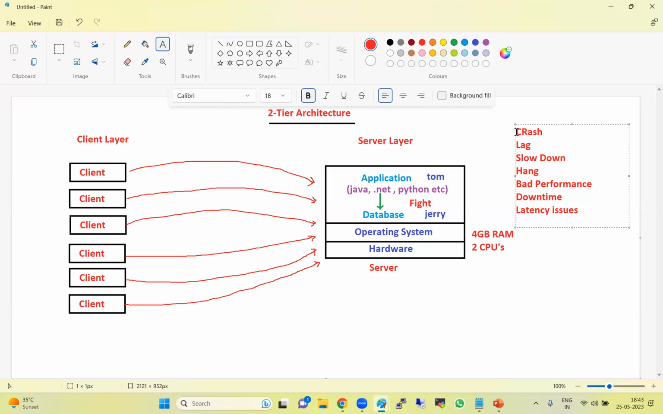Now, Chitti, is this two-tier architecture recommended in your production environment? Okay, now there will be a question here. What is a production environment? Many people don't know what a production environment is. Let me give an example, because it is good to know all these things, correct?